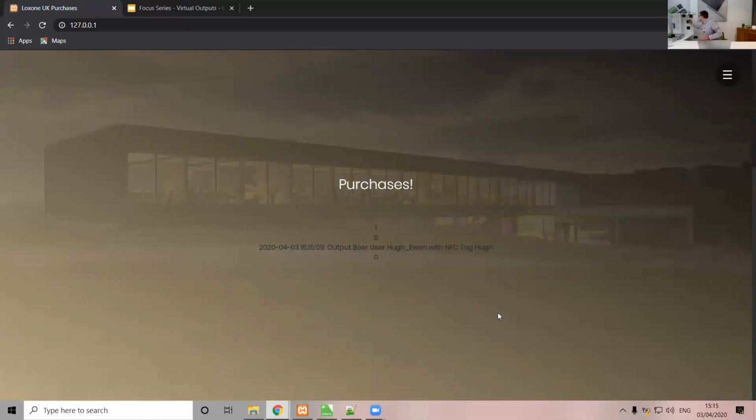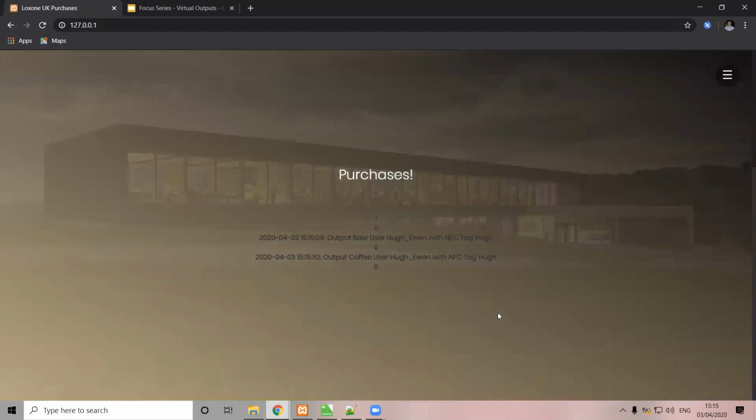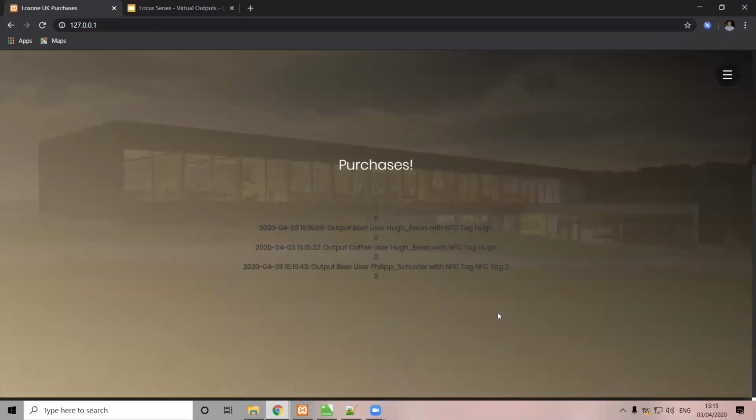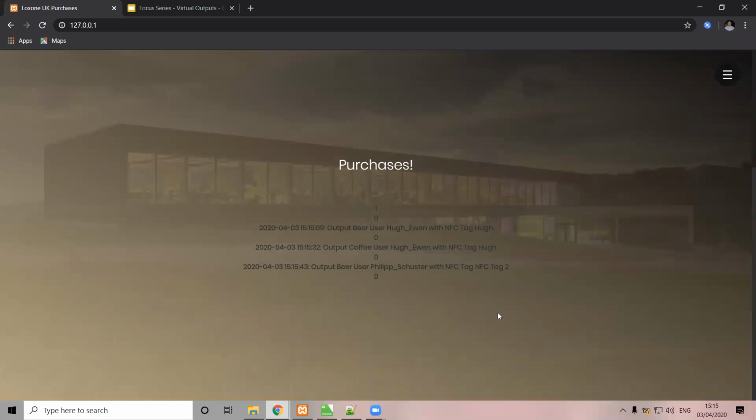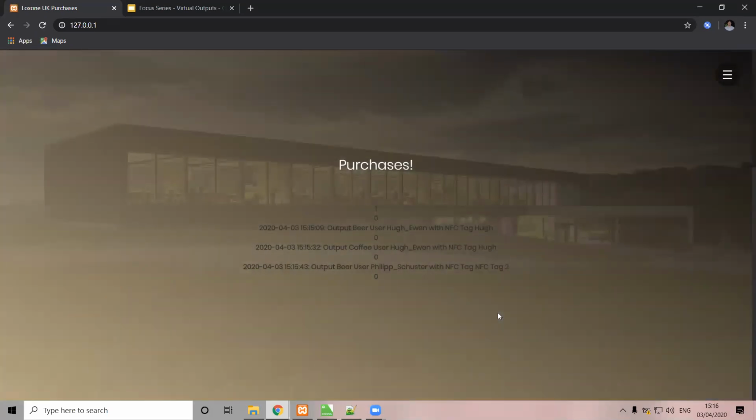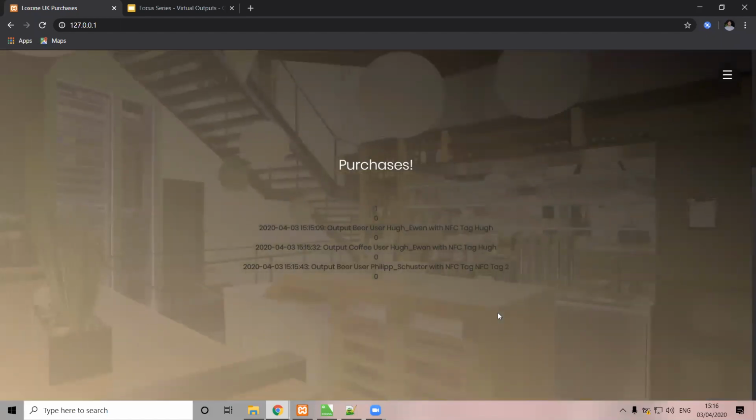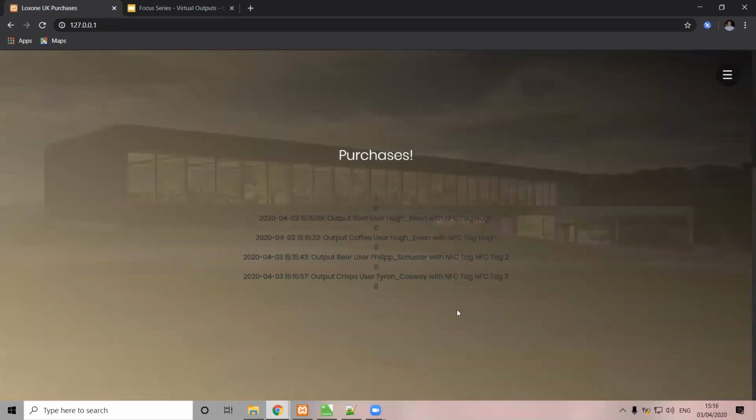If I press 2 tick and then fob, again, then wait for this page to refresh. There we go. This time I've got coffee. If I take another one, present that. Again, let the page refresh. There we go. Now Philip has just bought beer instead. And then Tim, he's going to go for output number 4 and present his fob. And again, we're just going to let the page refresh. I think I set it to 10 seconds auto refresh. There we go. Output crisps, user Tyrone Cosway.